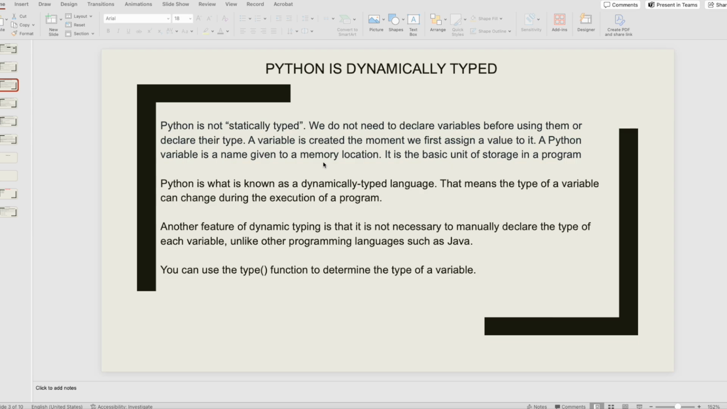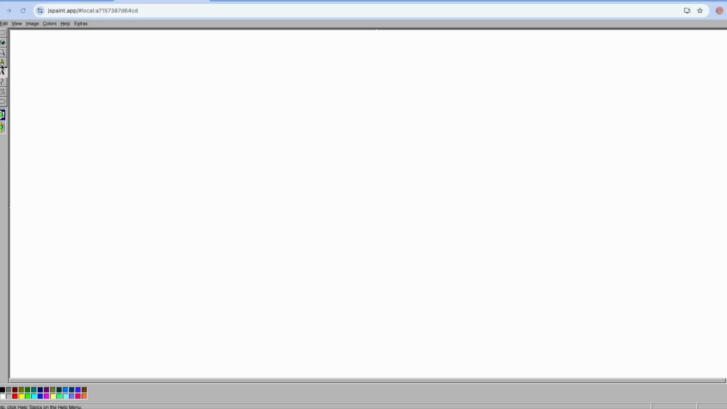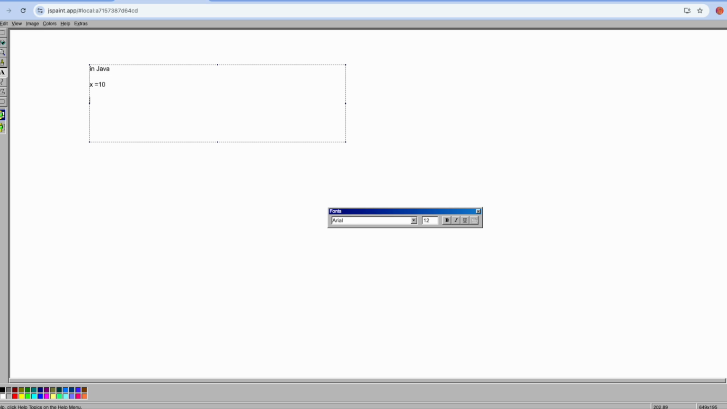If we compare with other languages like C++ and Java, there we need to define types. In Java, if you have to take a variable like x equal 10, first we write int, then x equal 10, and it will be defined as an integer value. If you are going for a string, you have to define it as a string. But in Python you don't need to define any type. You can simply write x equal 10. When you check the type of x, it is int, because we have given an integer value.